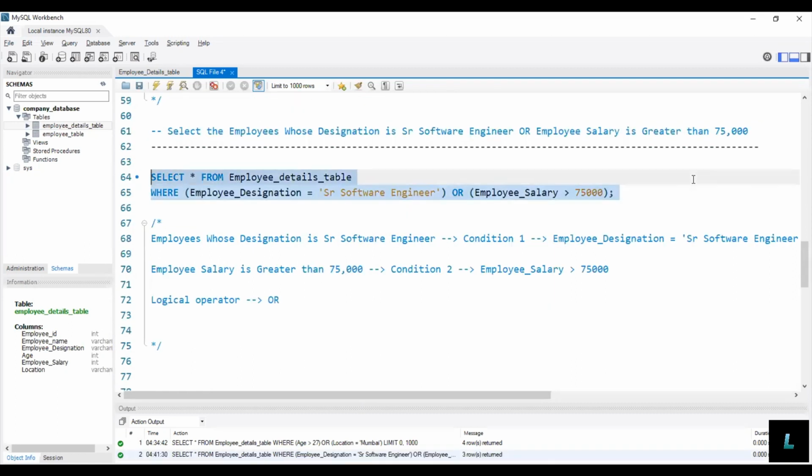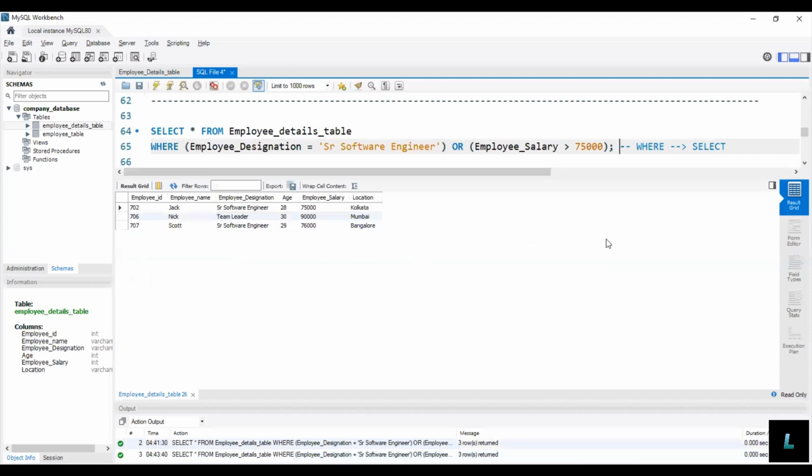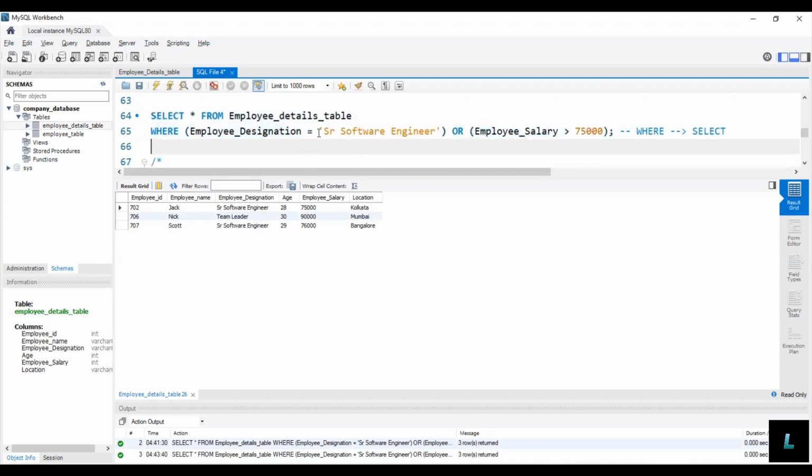The query is over. The order of execution will start from the where clause. The where clause will get triggered first, then only the select command will get triggered. Now I'm executing this query by using the Ctrl plus Enter key. And in the output, we can clearly see this query retrieves the employees whose designation is senior software engineer or whose salary is greater than 75,000.